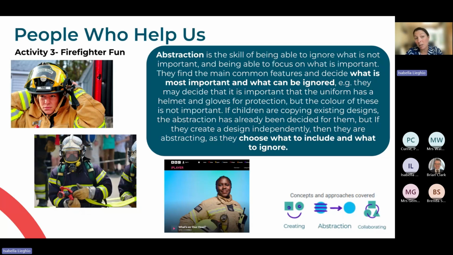So, for example, they might decide that a helmet is essential and a visor is essential, but perhaps they decide that the colour of the boots isn't essential. So they're really thinking about picking out key parts, which is essentially how abstraction can look at that age. So taking something quite complicated, but putting it into a fun activity that's both easy for practitioners to follow, but also gets across the right skills and concepts.